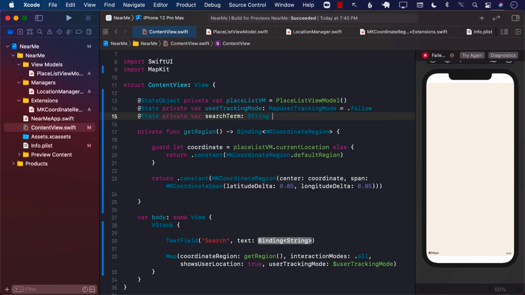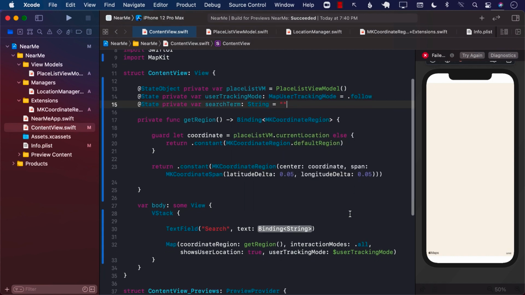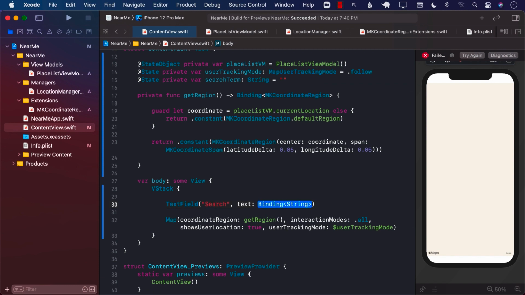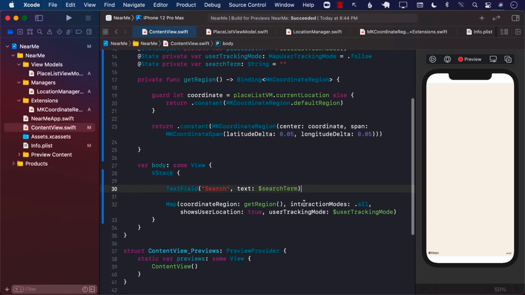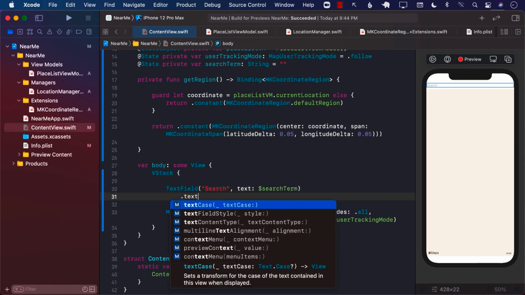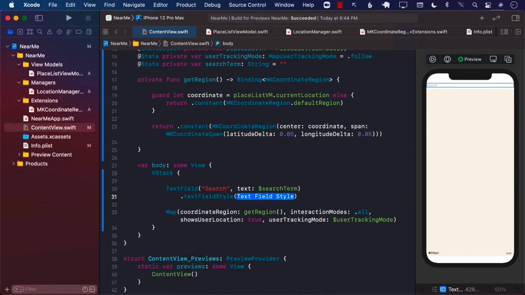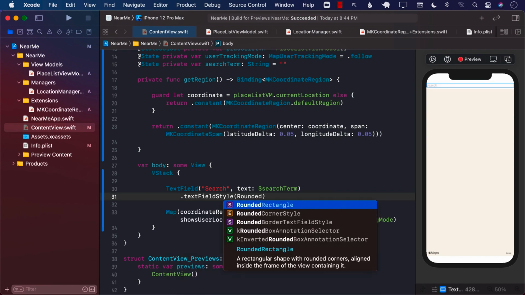So search term, string, there we go. And now I can go ahead and simply say search term. This means that anytime I'm going to pass anything or write anything into the text box, it is going to go into a variable, a state variable called search term. Okay, so there's our text box, a little bit of text box you can see. We can also go ahead and say text field style. And the text field style we want is the rounded border text field style.